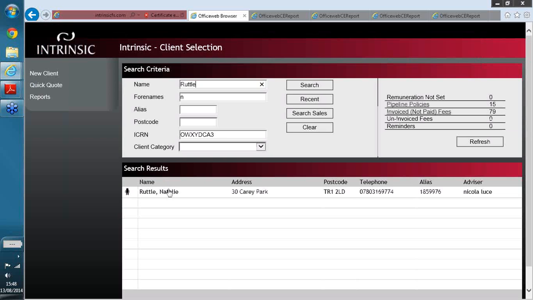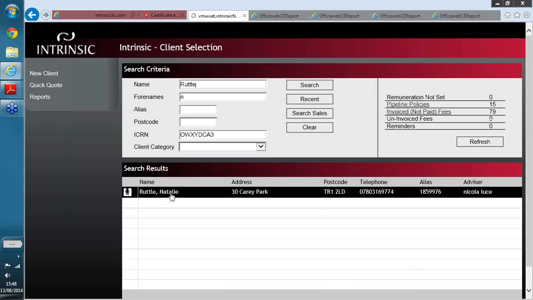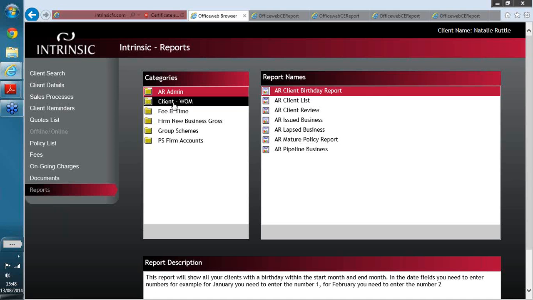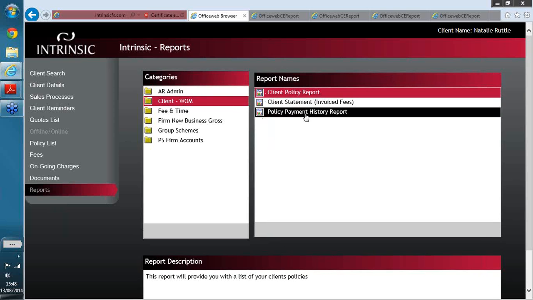And here's my client. So once the system's found it, you can just select their name and head to the reports area again on the left-hand side. And what you'll notice in the categories is there's a new folder in there called Client WOM. So if I select that, you'll see some new reports in here.